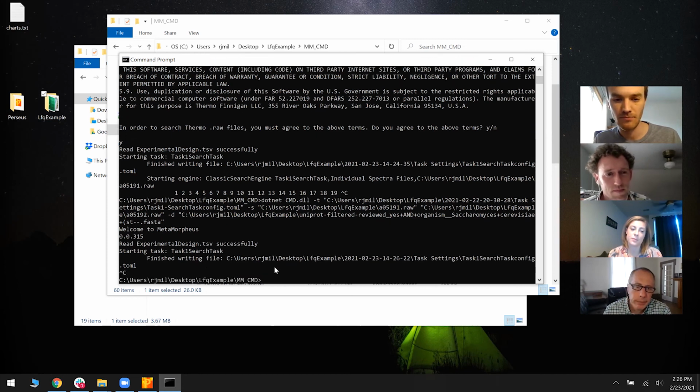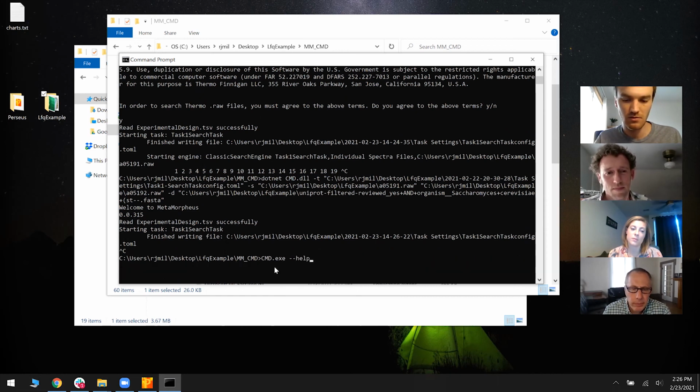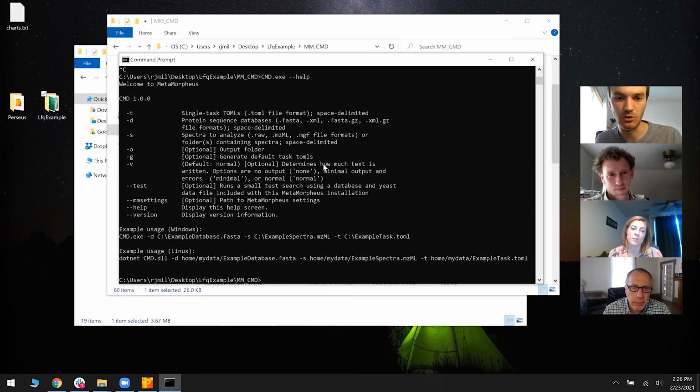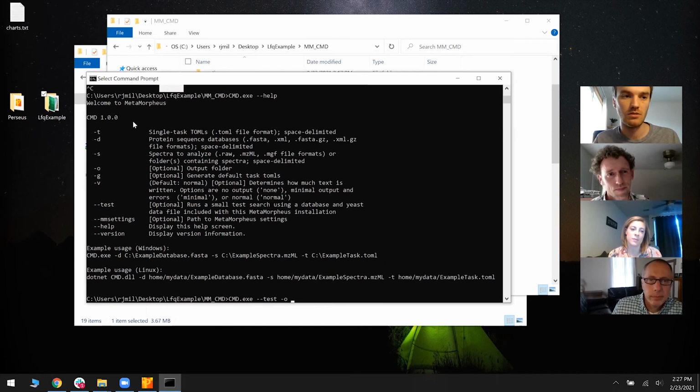So I'll cancel that. You can also use some other flags. So verbosity will reduce the amount of output. And --test will run a very quick search. It's a very small slice of a yeast file, and it's large enough where you can run calibration on it, but very small so that it'll finish in a couple of seconds. And I'll specify an output directory.